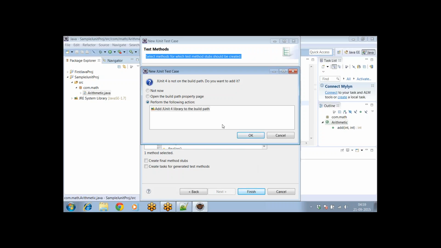As I told you, JUnit is officially not part of your Java programming language. It is a third-party framework. Now, if you want to work with the JUnit framework, then you need JUnit libraries.